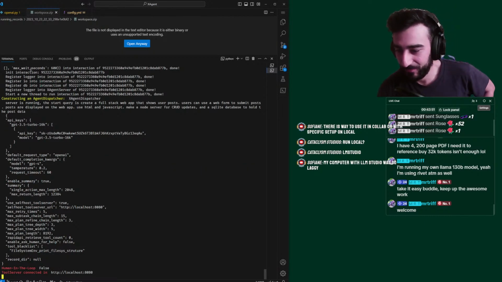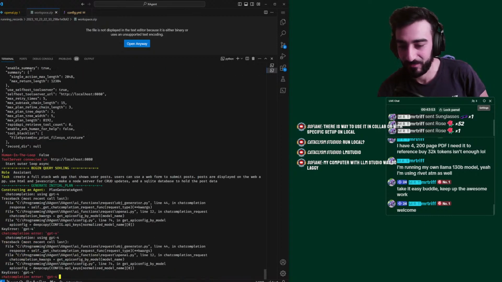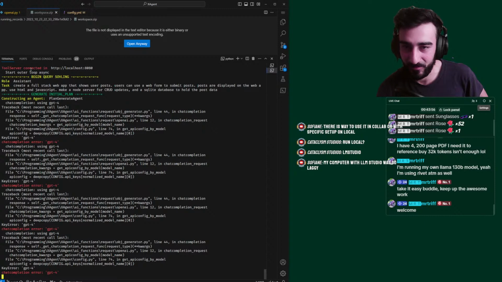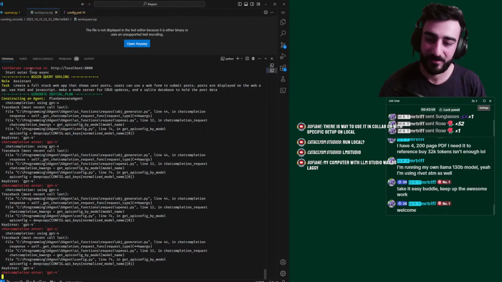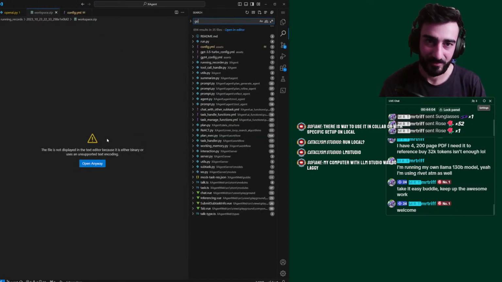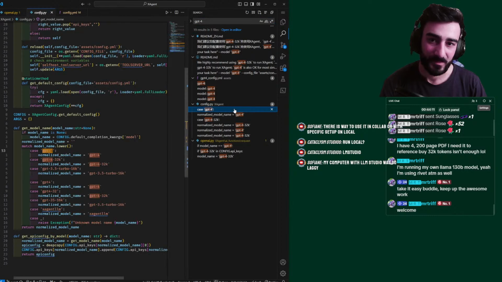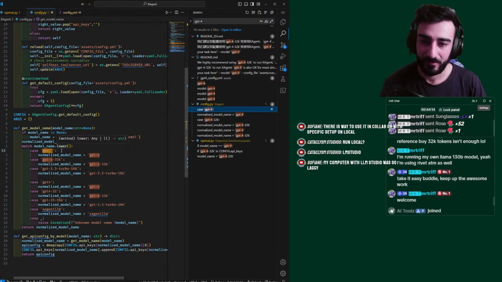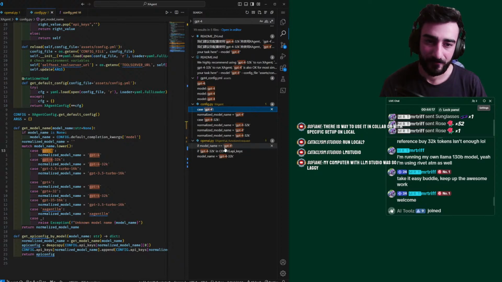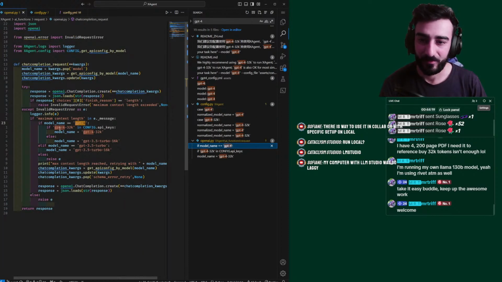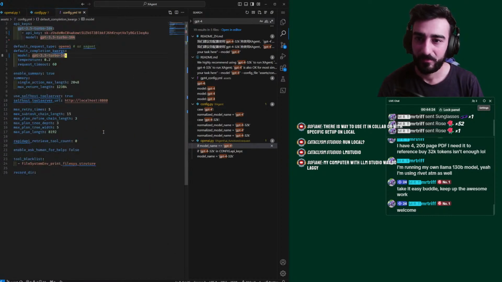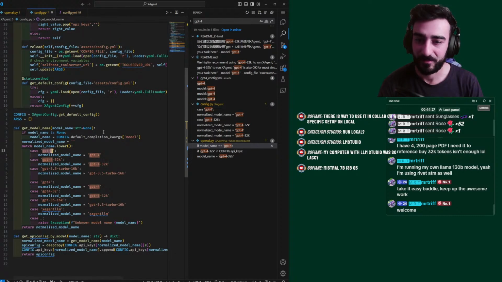So if he says, my computer with LLM Studio was so laggy. Yeah, it also depends on what model you're running. Oh no, it's still running. It's still trying to use GPT-4. I don't know why. Where is that defined? GPT-4. Config here. Must be GPT. Model name. OpenAI. If model name, where does model name get defined? It's not defined here.